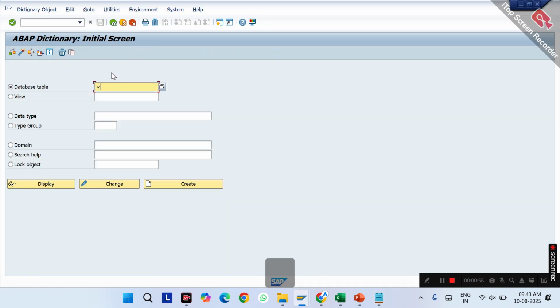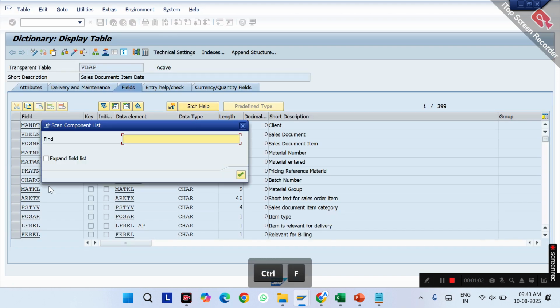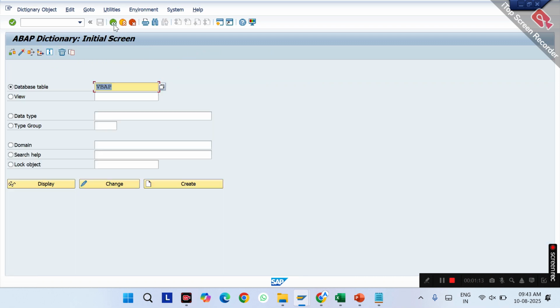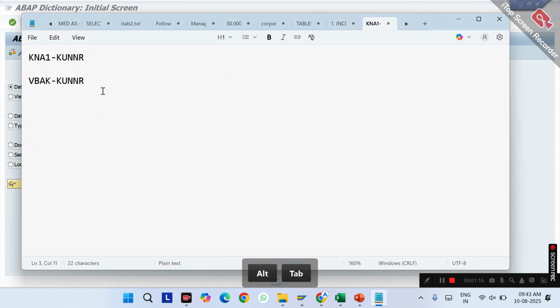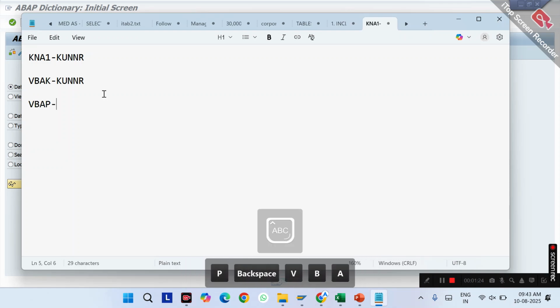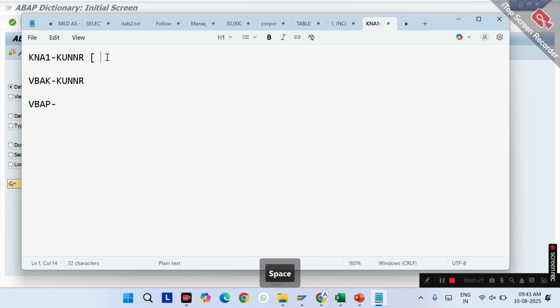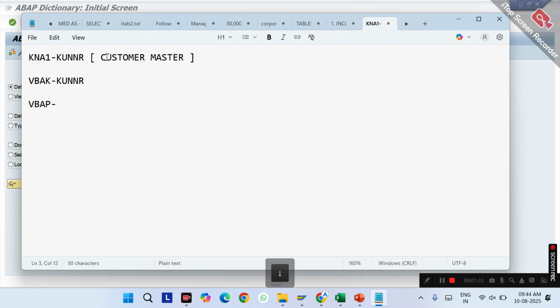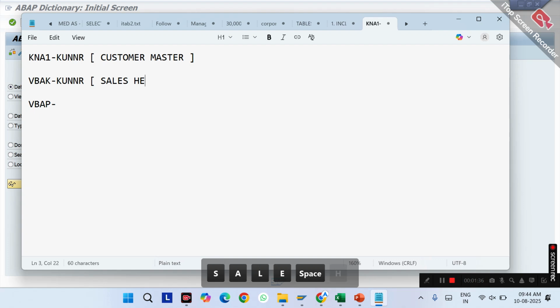Now, if we check VBAP, we'll try to find KUNNR. KUNNR is not available in this table, so we cannot fetch the customer data from the VBAP table. This customer related data is available in VBAK. This is sales header data.